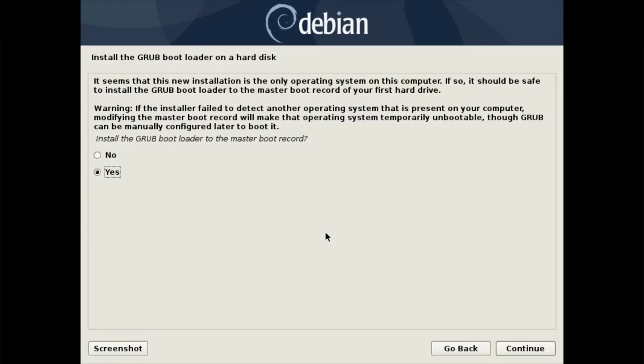Now, here's the thing. You may or may not want to do that if you have another operating system on the drive. If you're trying to do a dual boot, then you might have to take some additional precautions. But here, yes, we do want the Grub bootloader. It's just a brand new virtual machine. So we're going to say yes to this and click continue.